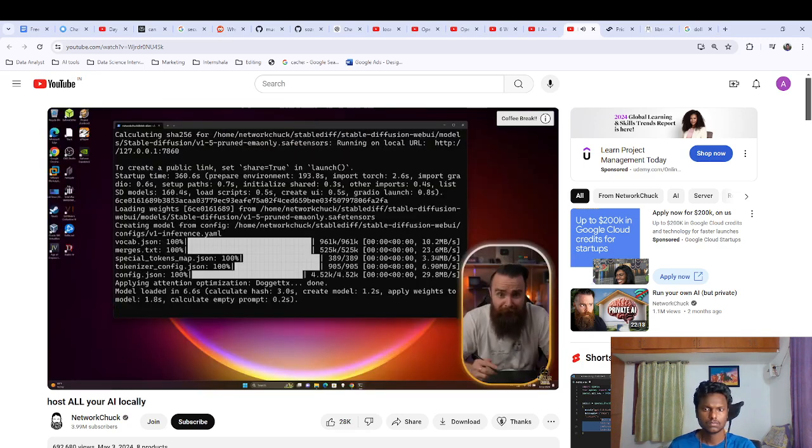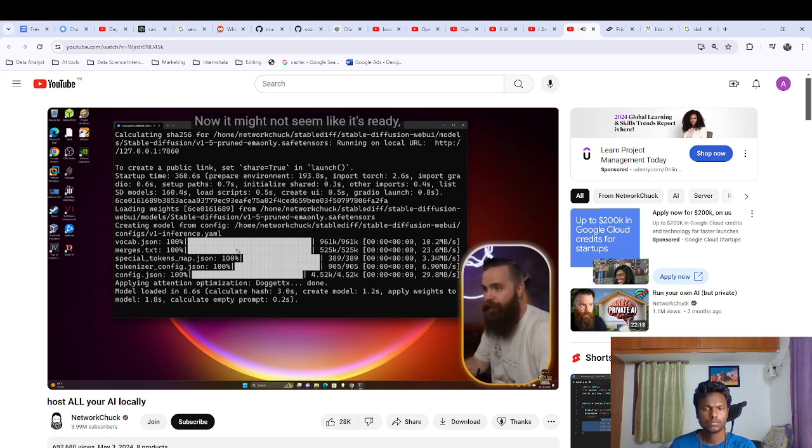Okay, that took a minute, a long time. I hope you got plenty of coffee. Now, it might not seem like it's ready, but it actually is running. And you'll see the URL pop up like around here. It's kind of messed up. But it's running on port 7860.